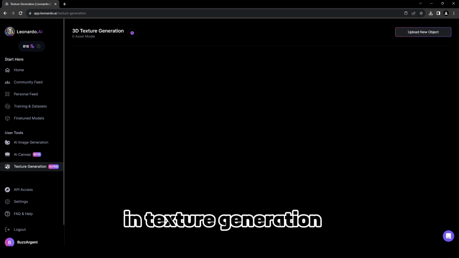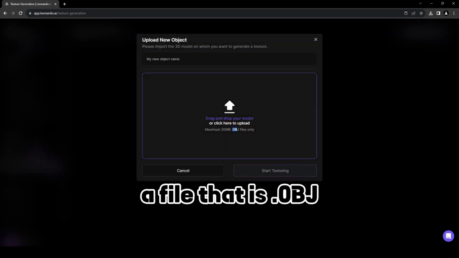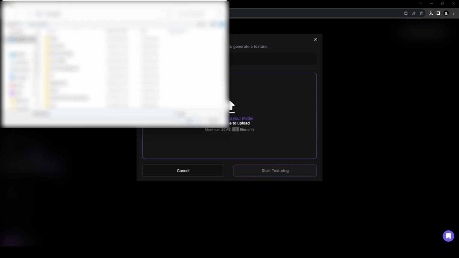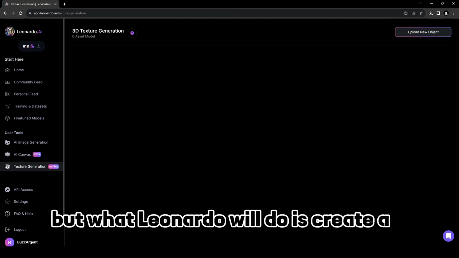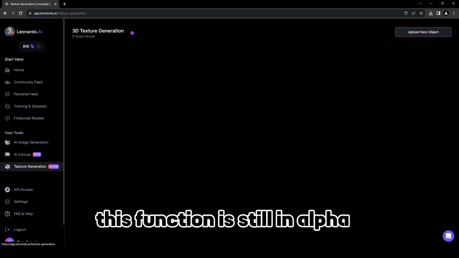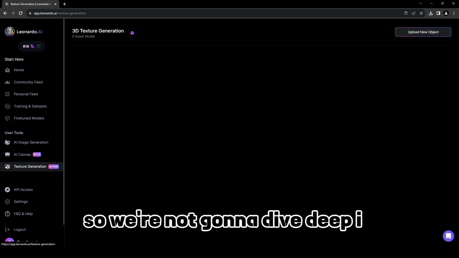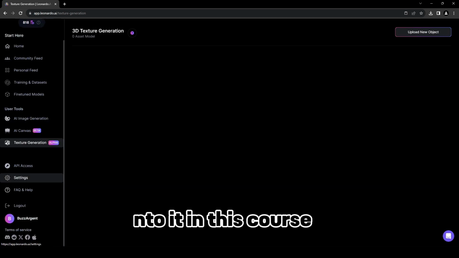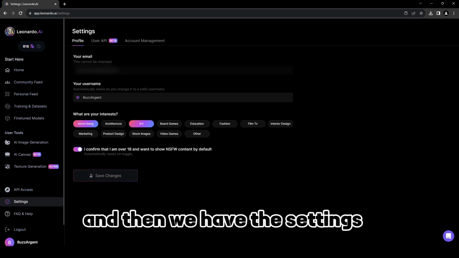In texture generation, you can upload a 3D render, a file that is .obj, and I don't have any, but what Leonardo will do is create a 3D render and a 3D texture of your object. This function is still in alpha and it doesn't work really well, so we're not going to dive deep into it in this course. And then we have the settings.